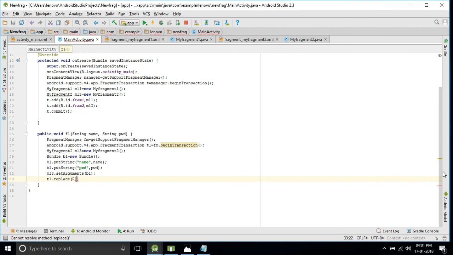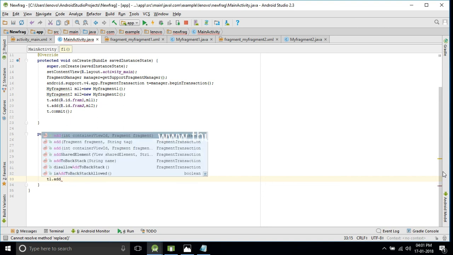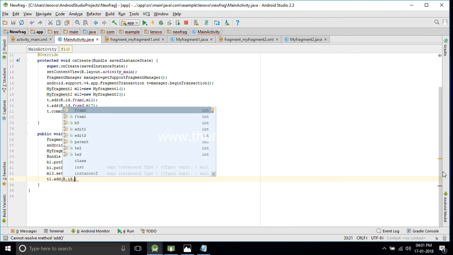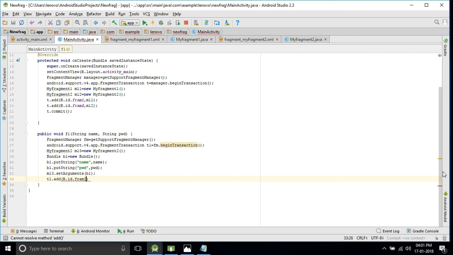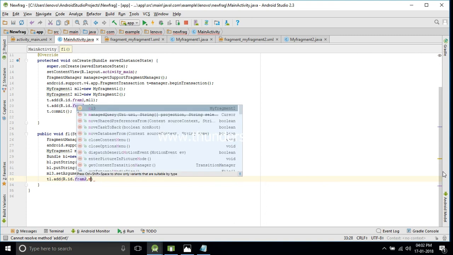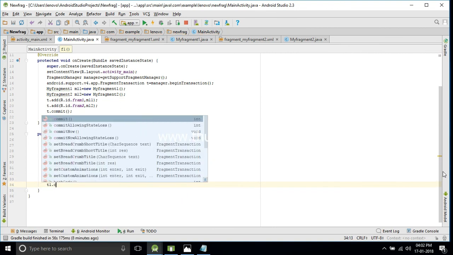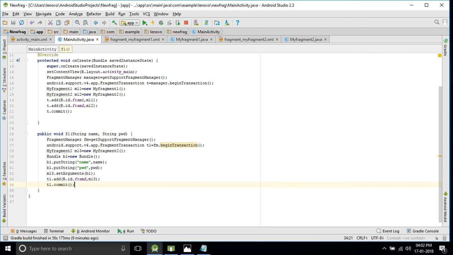And the last two steps are common, t1 dot add. Now I am not replacing the first fragment, so I will use add. When you are replacing one fragment with the other fragment, we will use replace. t1 dot add fragment 2, comma, m13, that's the variable of the second fragment. Here we are using it in the f1 method, t1 dot commit.